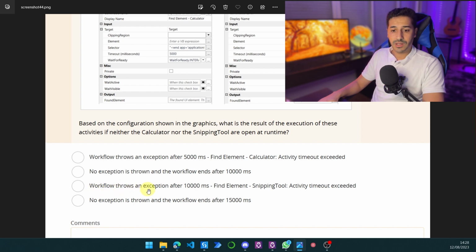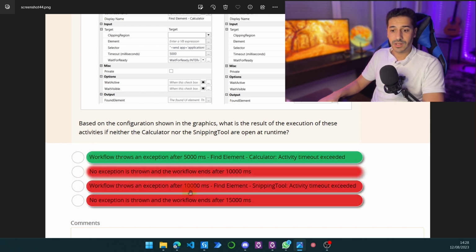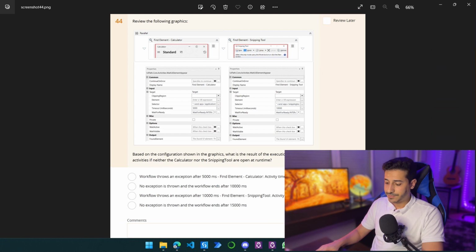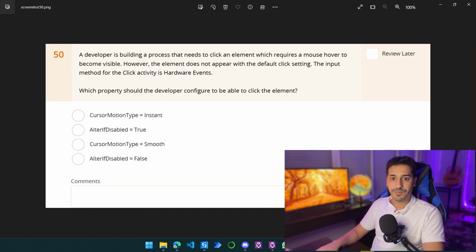Workflow throws an exception after 10,000 milliseconds. Find element snipping tool activity timeout exceeded. No, it's not going to wait for the second one. It's going to be the first one that's going to give us the error. No exception is thrown and the workflow ends after 15,000 milliseconds. Okay, that's a funny answer. And of course, it's the wrong answer. Okay. That being said, let's go to the next question.